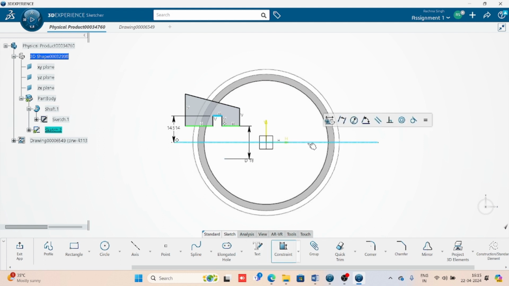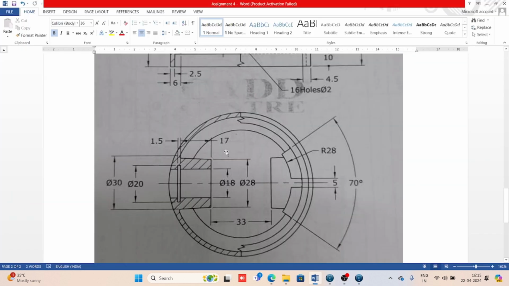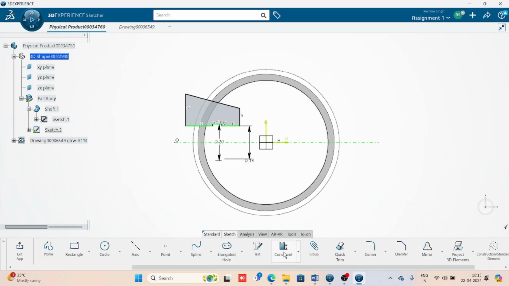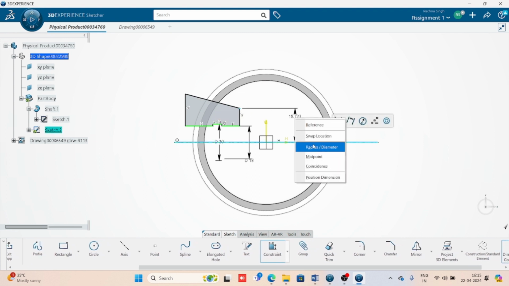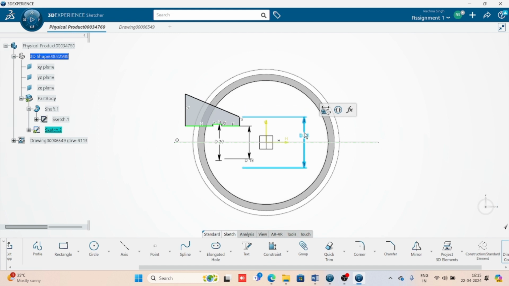This axis, radius and diameter 20. This is 20, I think so. Let's cross verify. Yes, this is 20 and this is 28. So the edge, now we'll select the edge and the axis, right click, radius diameter 28.